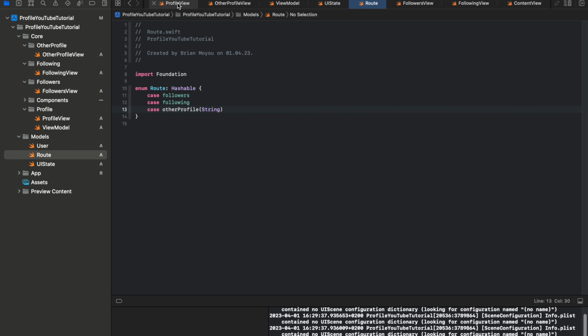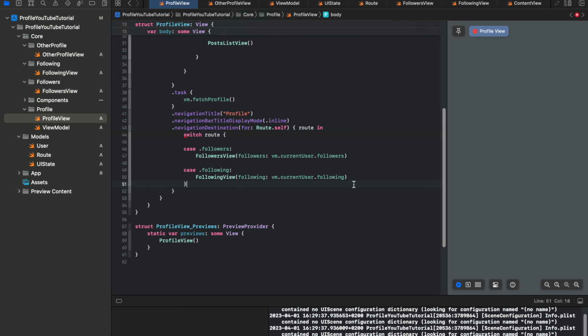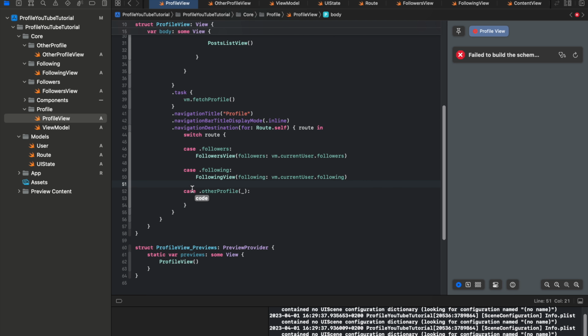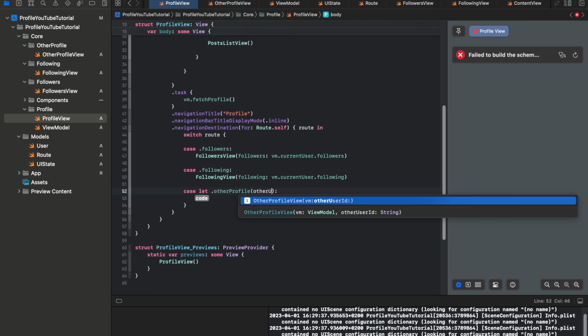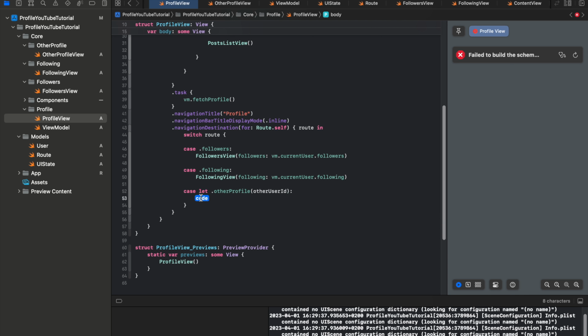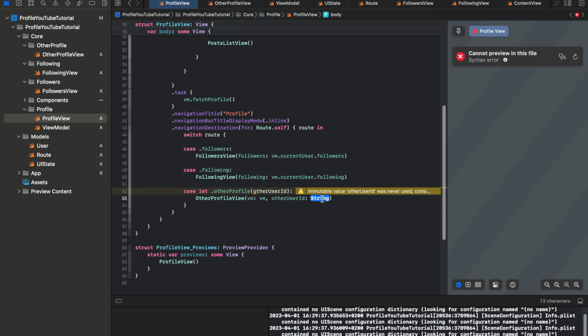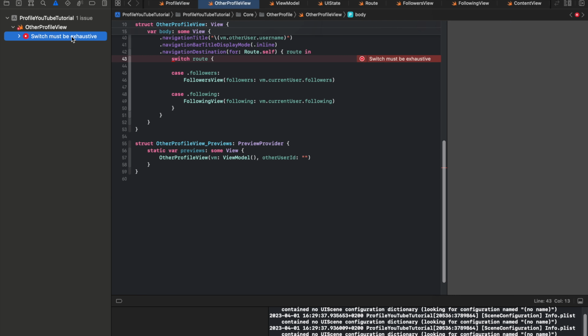Okay, and in my profile view, I'll need to add that case, and my compiler is going to complain because I don't have all the cases right here. So what we're going to do right here is let other profile with the variable other user ID. And in that case, I want to be able to navigate to the other profile view with the VM being the VM, and yeah, I'm going to use it right now. The other profile's ID being the other profile ID. All right. The last step again will be to add a link. Why is it complaining? Switch must be exhaustive.